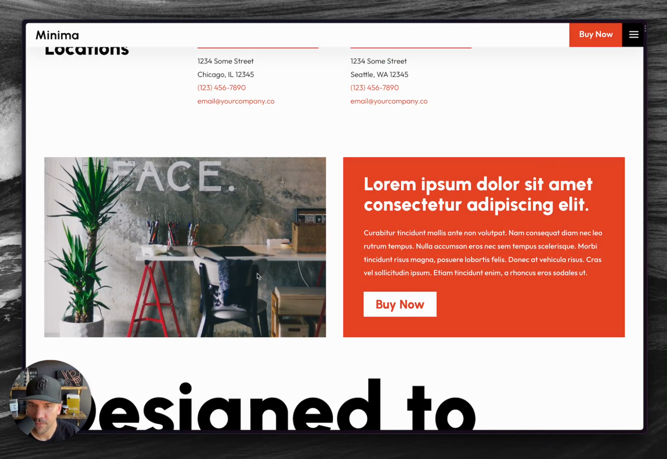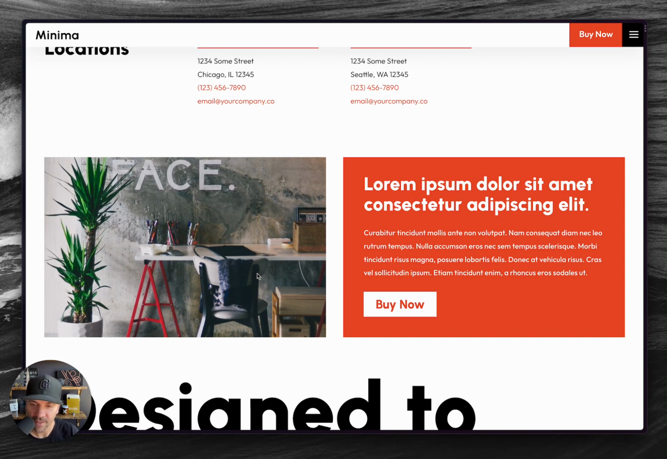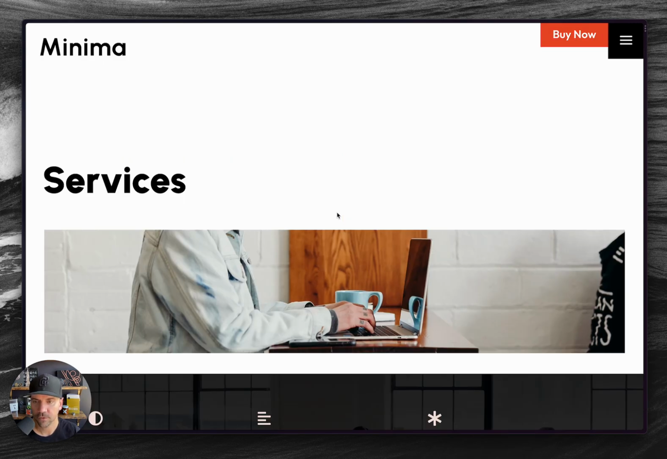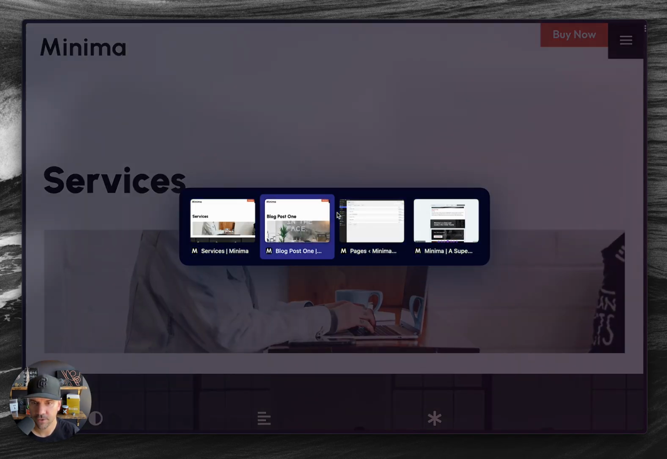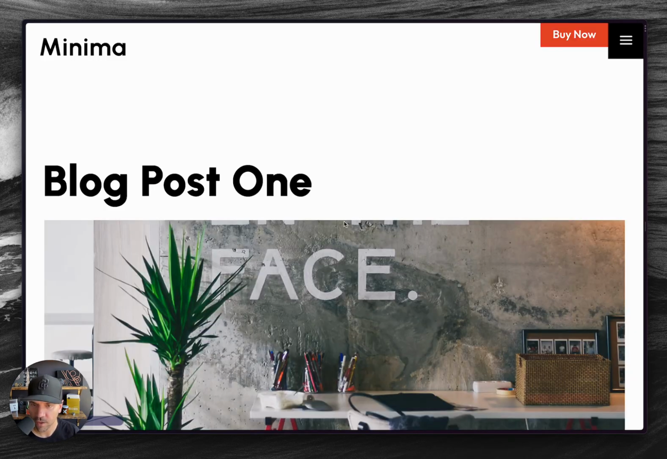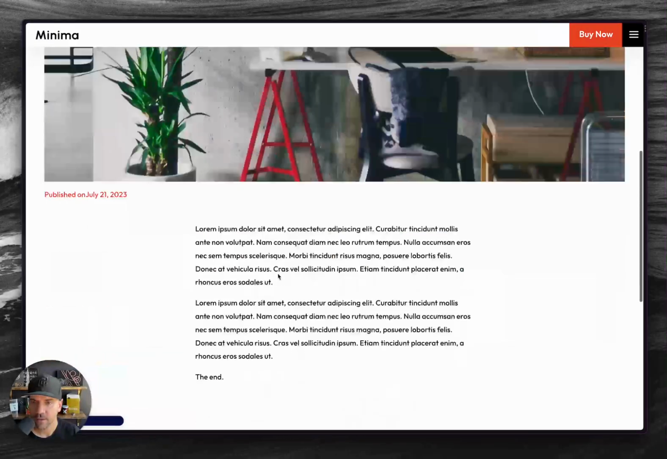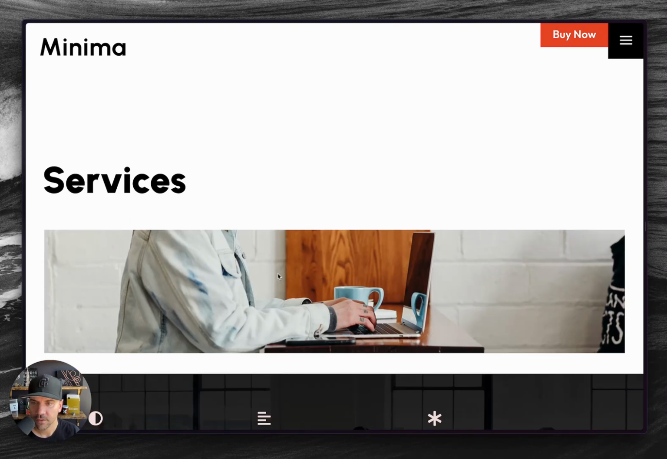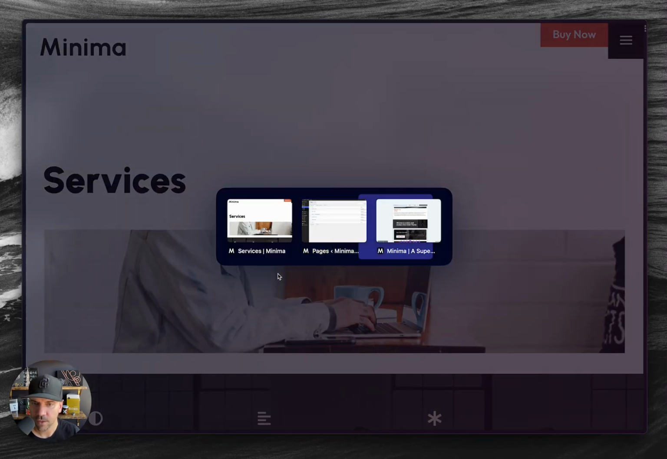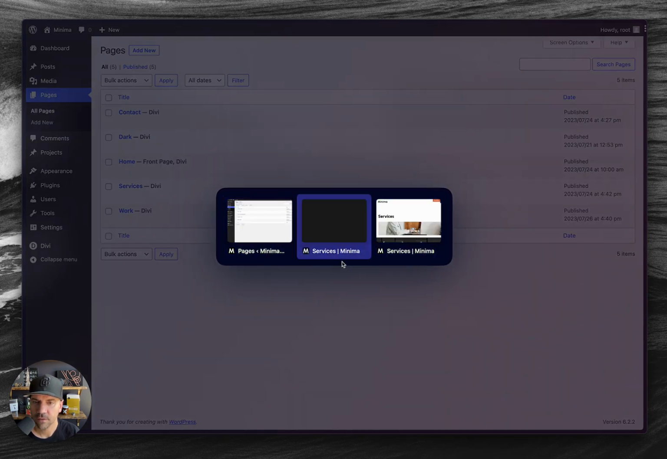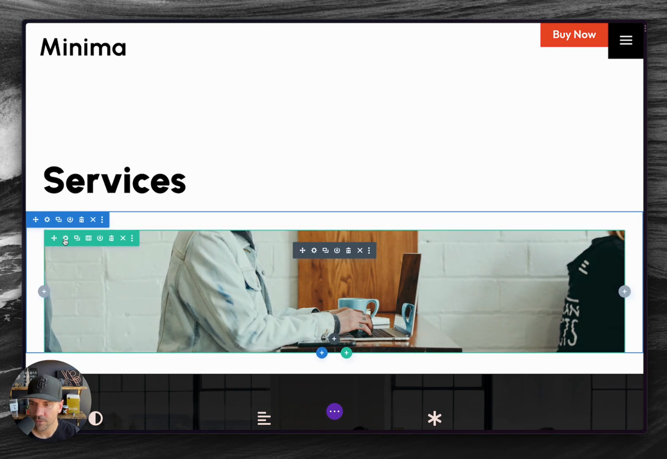So assuming you have one of our child themes that has this feature, I'm going to show you how you can implement it. We'll just use this services page as an example, because the blog post one is in the blog post theme builder, so that one's not going to do us any good. I'm going to go to my services page here and open it in Divi. And first, I'm going to turn the feature off.